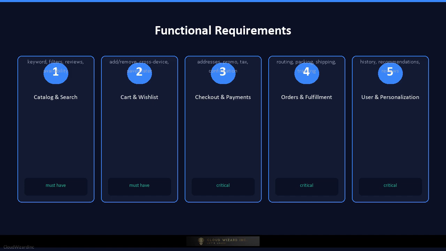Third, checkout and payments. A secure order placement flow that supports multiple addresses, payment methods, gift cards, promo codes, tax computation, and order confirmation. Fourth, order management and fulfillment. Order routing, warehouse allocation, packing, shipping, delivery tracking, and returns or cancellations. Fifth, user account and personalization. Account profiles, order history, recommendations, reviews, and customer service context.